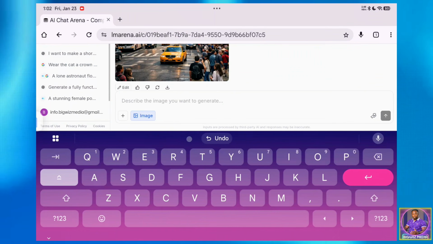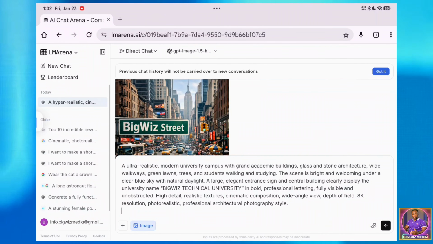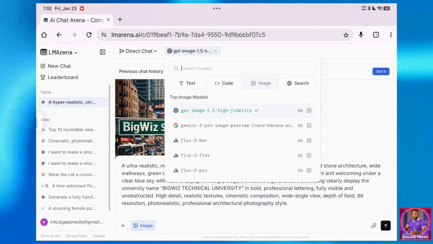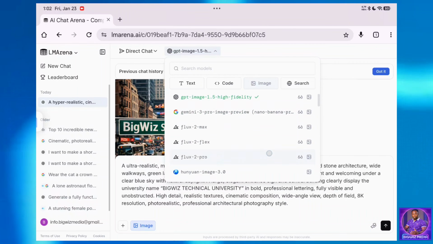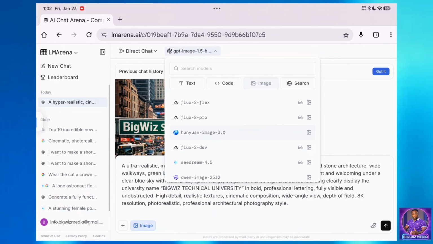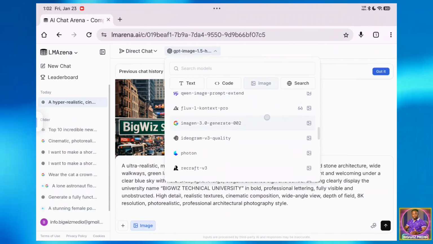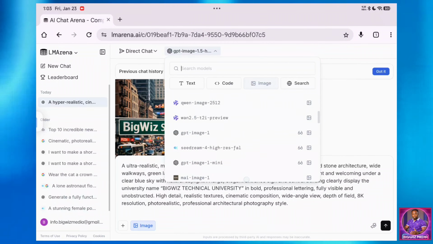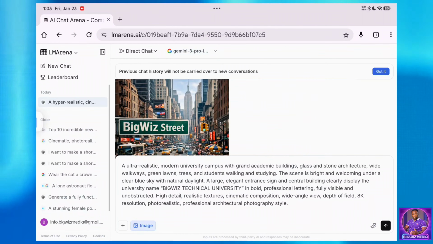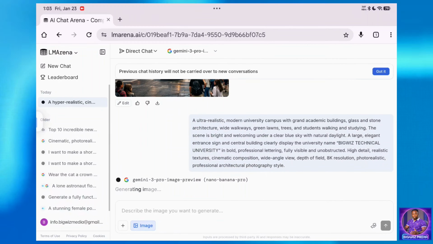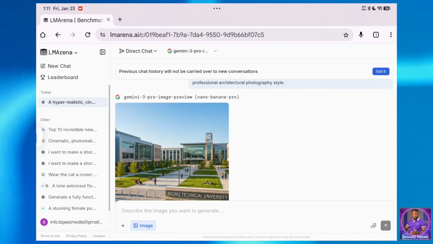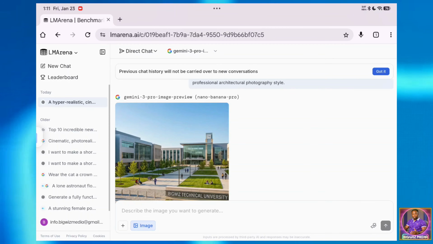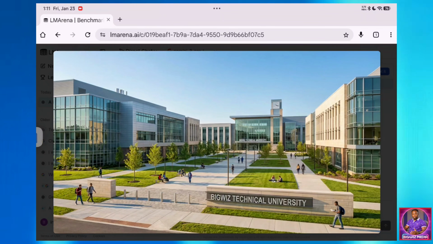and paste it here. This time, I'm going to manually select the model I want. With the image toggle turned on, you can choose from GPT Image, Gemini 3 Pro, Flux, Seedream, Qwen, and many others. All of these image models are 100% free, as you can see on your screen. I'll select Gemini 3 Pro and hit Send. Let's give it a moment. All right, the image is done generating. This looks like a university campus, and you can clearly see Big Whiz Technical University written there.